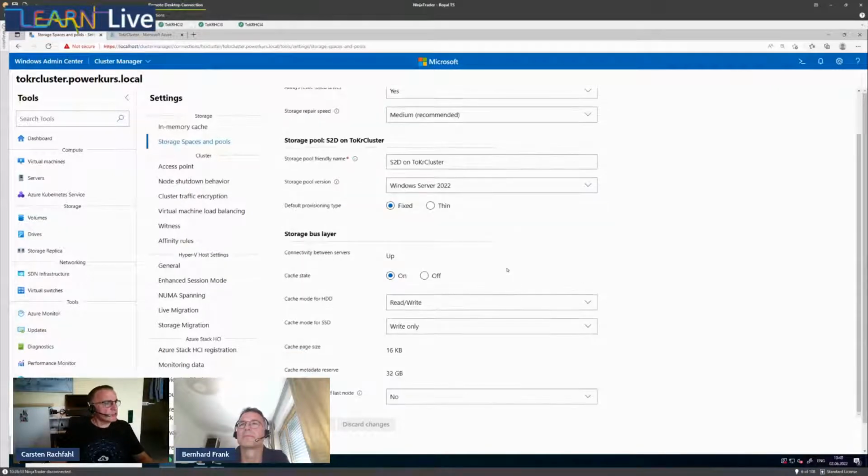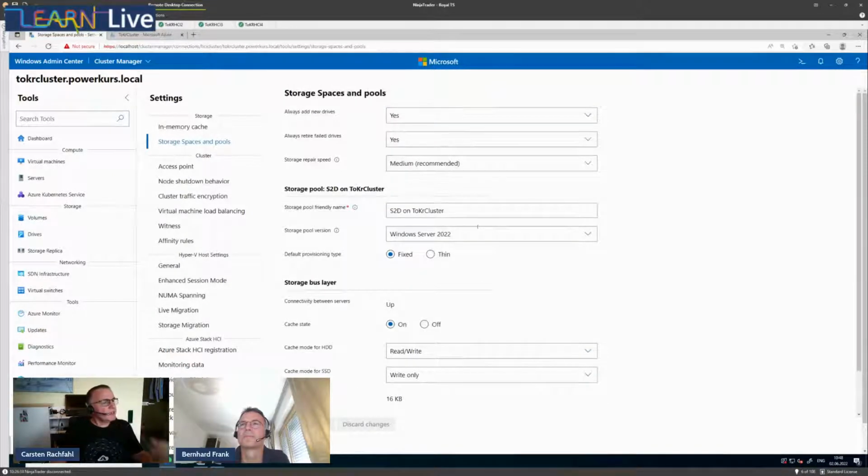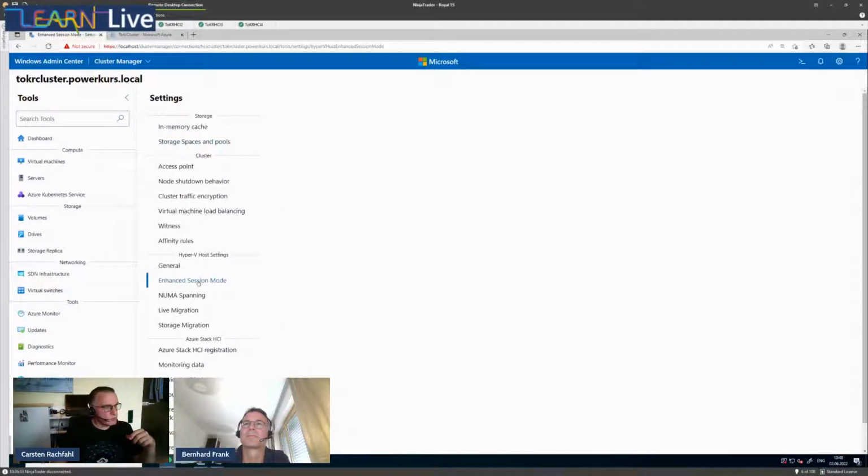So we can change a lot of things here. Really think about it. If you change something here, you should know what it does, because otherwise you can get in trouble. So let's have a look at the Hyper-V settings. There are many. Under the settings, we see multiple Hyper-V settings, and the first one we look into is the enhanced session mode.